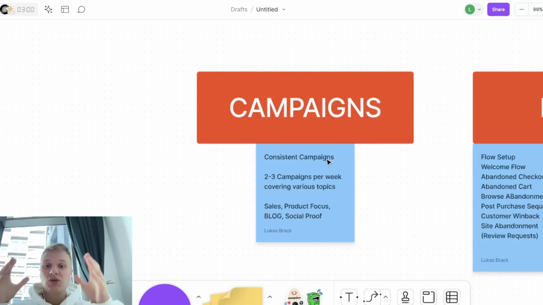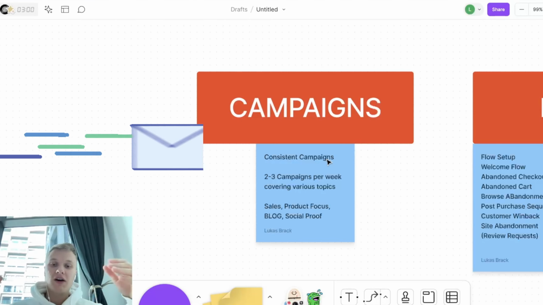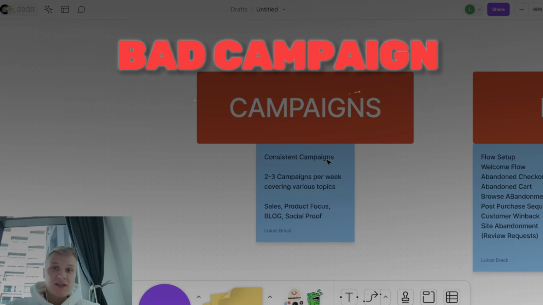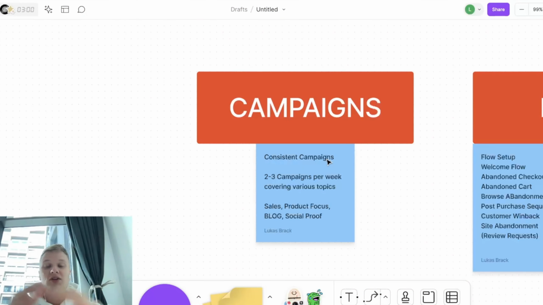And that's why we want to consistently send out campaigns, 2 to 3. You can even bump it to 4 or 5 if you want to, split up between, for example, different segments. But generally speaking, if you send out 2 to 3 campaigns, you're on a good side. And you do not have to overcomplicate it here as well. Just consistently send out campaigns. A bad campaign is always better than a campaign that you haven't sent out. So that's why we want to be consistent here.